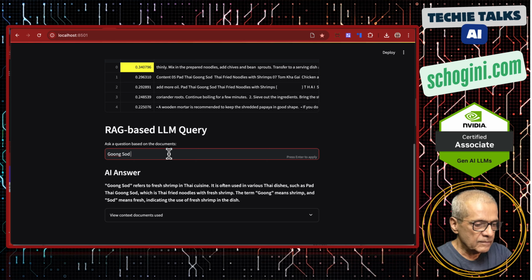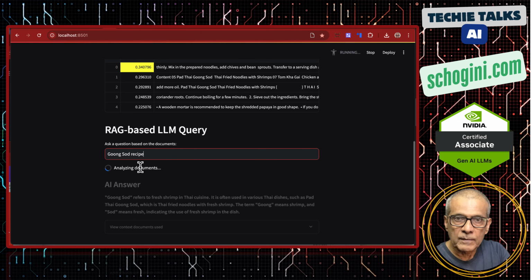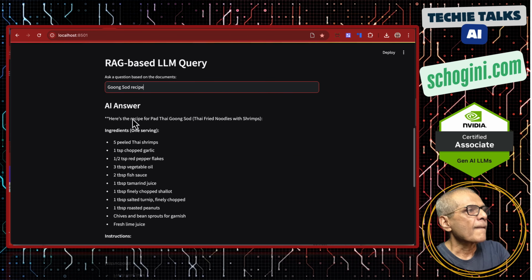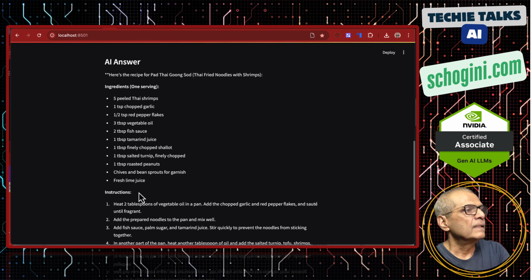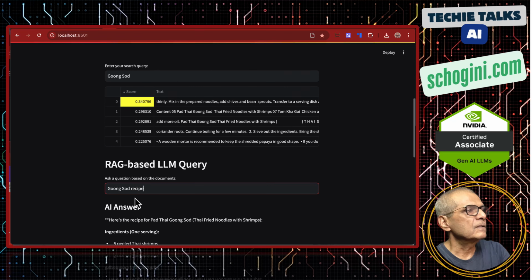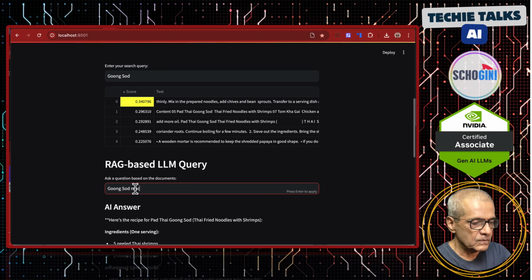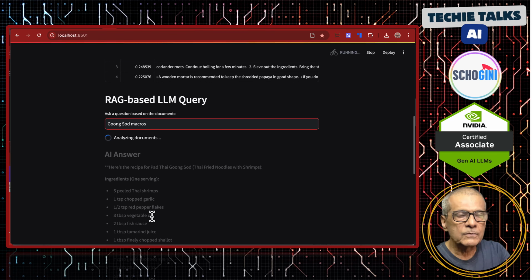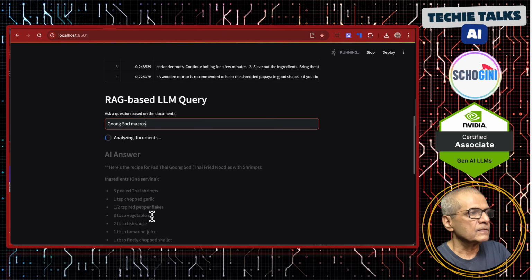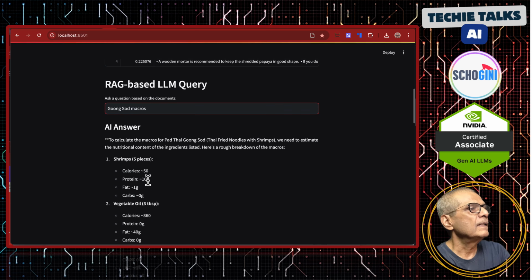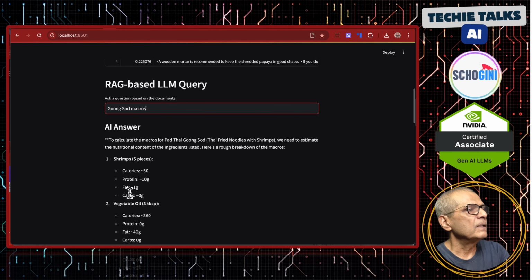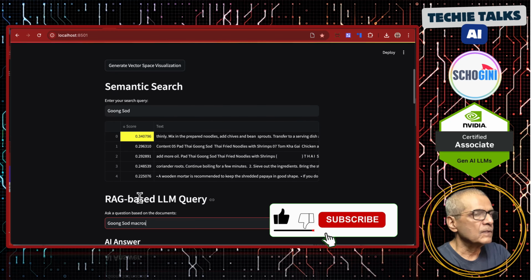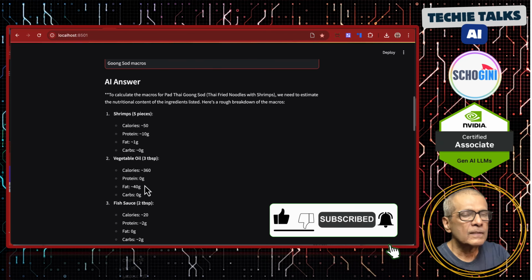If I ask for a recipe from these chunks, it will prepare a recipe for us. See here, here's the recipe. I can even ask for the macros in this recipe. So you can ask intelligent questions using these chunks. See here, calories, protein, fat, carbs. So the picture is clear. This is what RAG is.